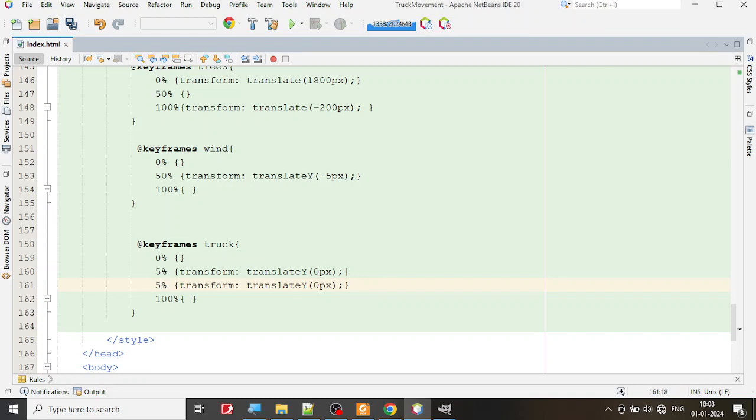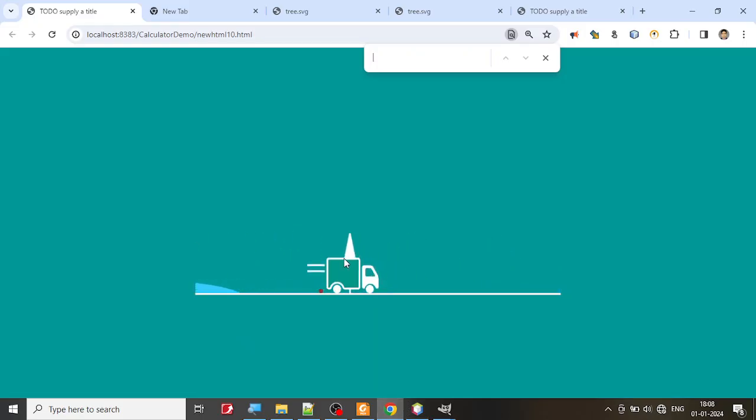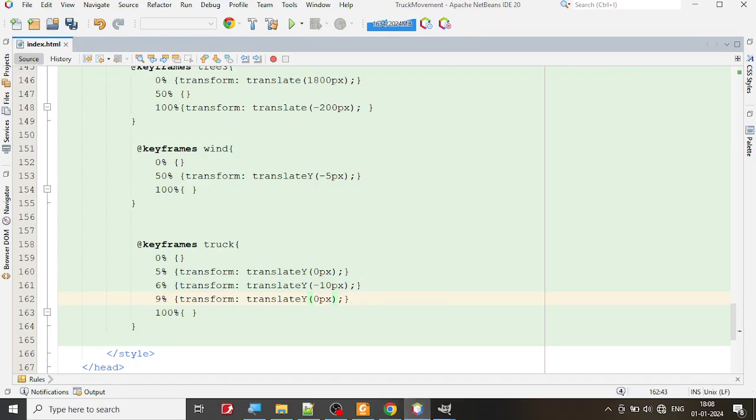So at 6%, I want it to move up by -10, let's say. And at 9%, I want it to come back to 0. I'm just putting some values. The reason is, if you notice here, it moves up and then comes back. So it has to go up and then immediately come down. That is the effect I'm doing. -10 means it goes up, comes down, and jumps again.